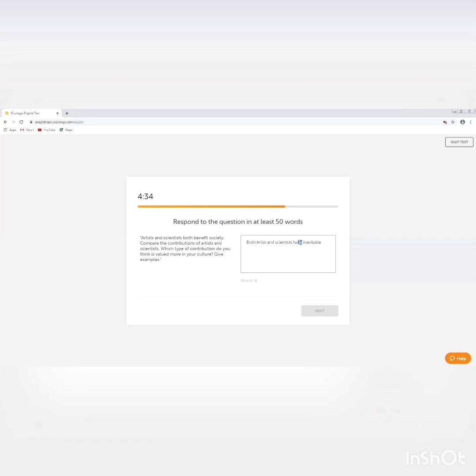So I have to keep an eye on the number of words and the clock as well, so that I do not run out of time and I can accurately answer each and every question. Now in the question they are asking about the value of artists and scientists in our culture, who is important, and we also have to mention an example. So all sorts of things should be covered in these 50 words.